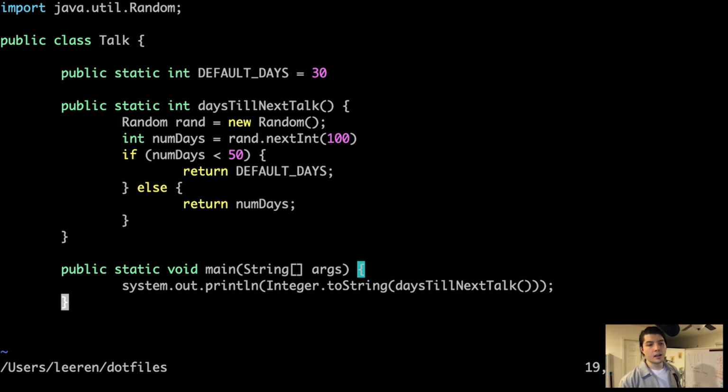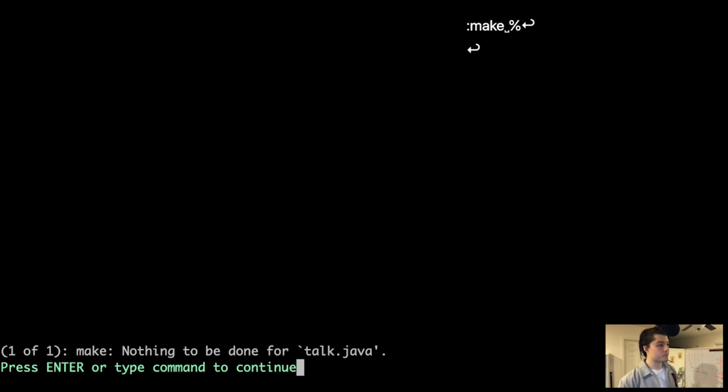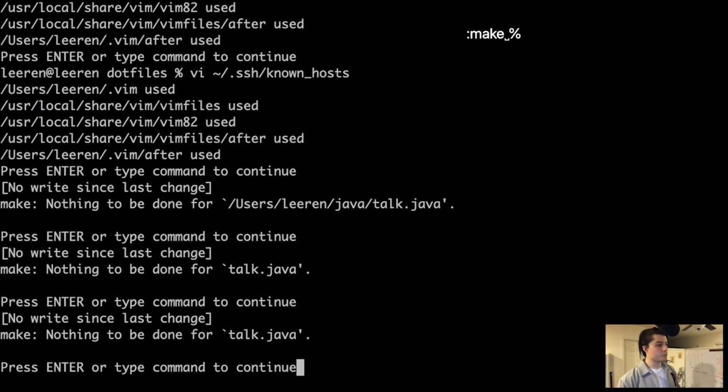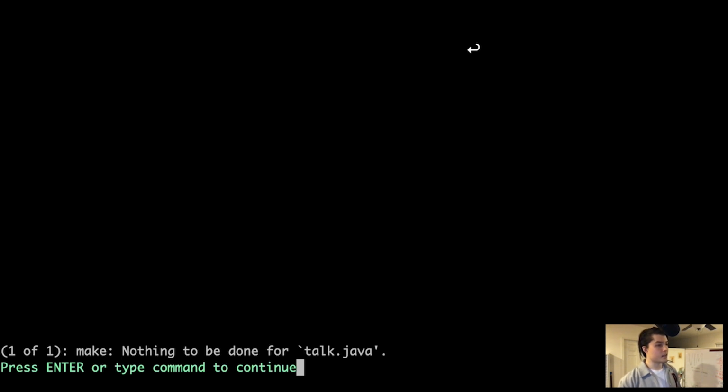So notice that whenever you're working with Vim, you might run into some weird issues. A lot of times it's because you're not in the right directory. I can change the directory of my current window to be the head of the current file. And now notice that if I print my working directory, it's in the Java file. So now let me make that again. And again, it's not working. And now I'm kind of confused why. Nothing to be done for talk.java.